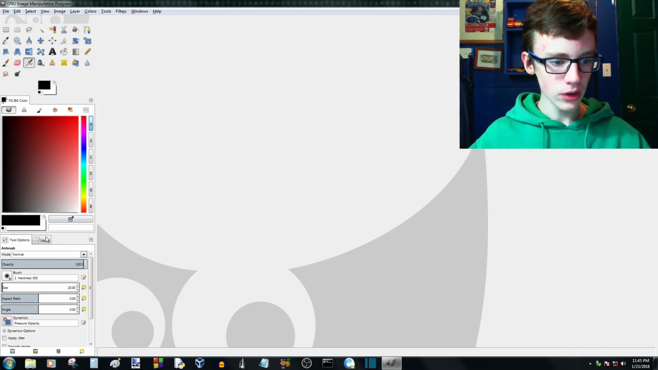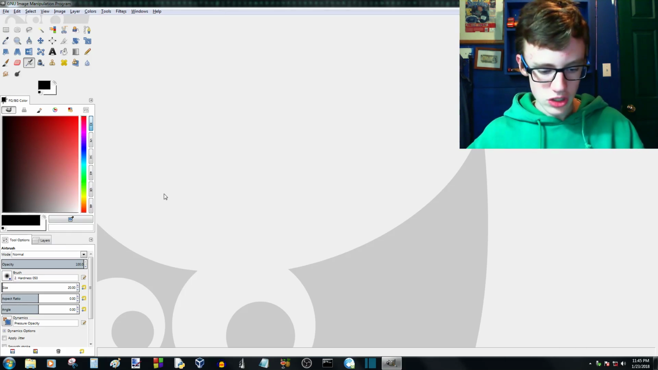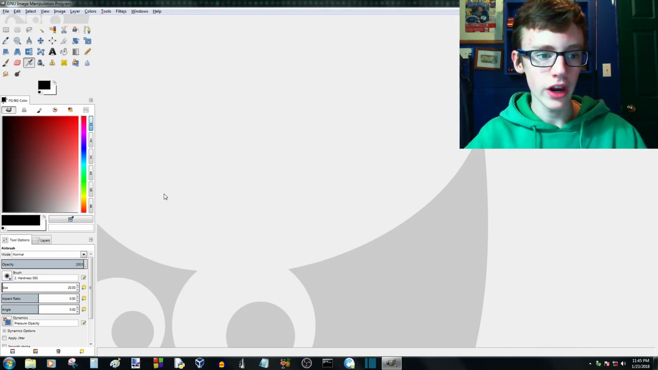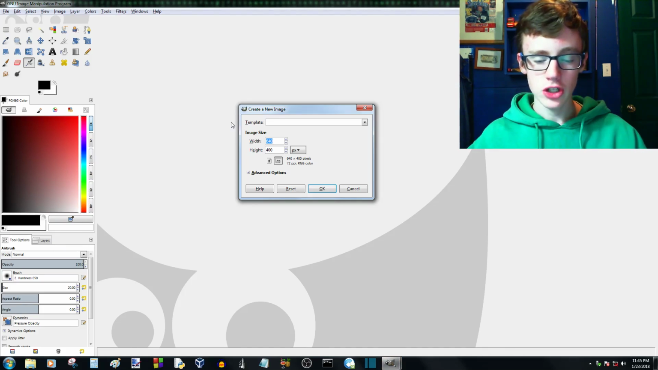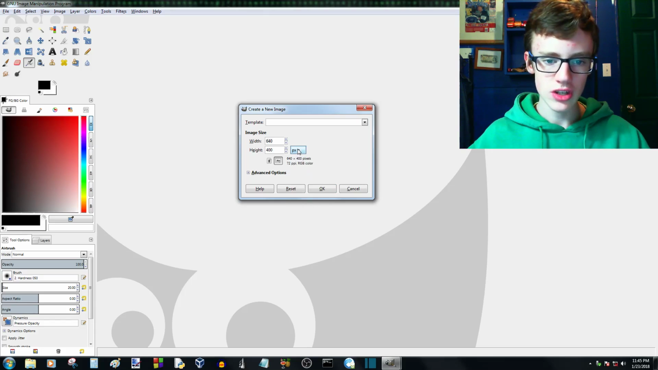So that's about all we're going to need for now for all the tools. So finally, we are officially ready to create a new image. Hit Control N. That should bring up this window here. Now you can create this as big as you want. The important thing is to make sure it's in pixels.